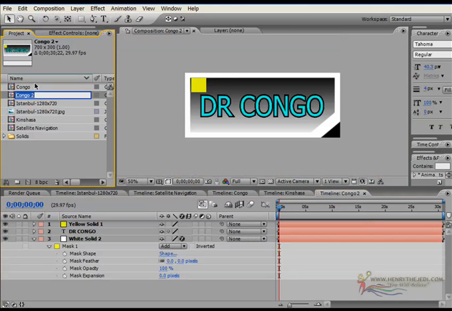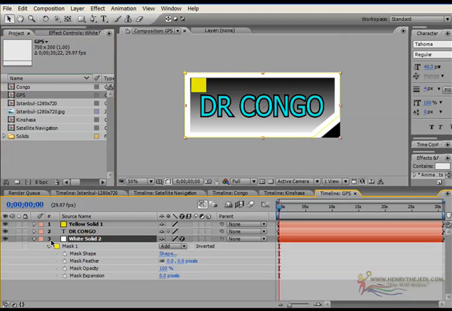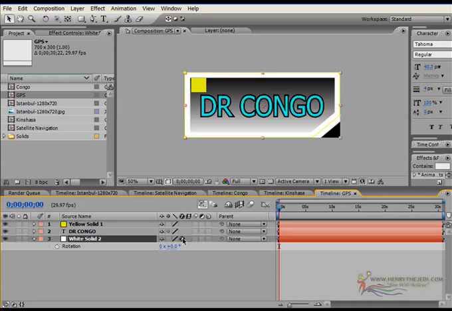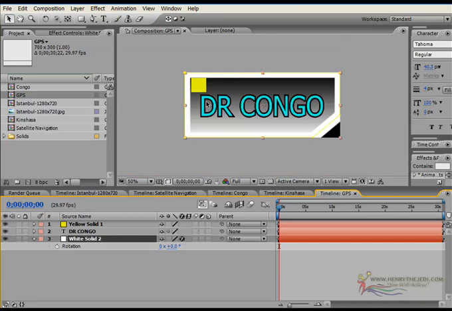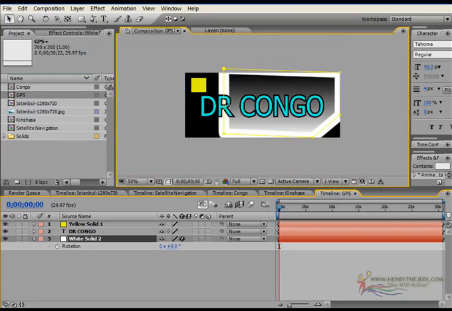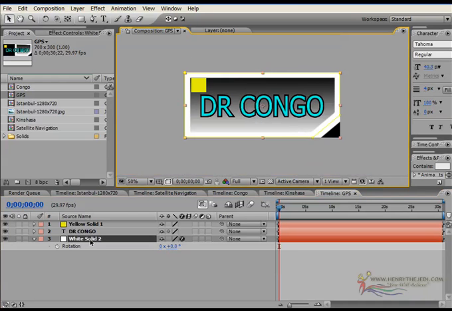Sorry, press Enter to rename it. Call it GPS. Okay, this will contain random values that will be generated by the computer. So go to the GPS layer, select our white solid 2 layer, and then press R on the keyboard so that we can rotate it the other way. Sorry, press Ctrl Z. Actually, press S for its scale, I believe.